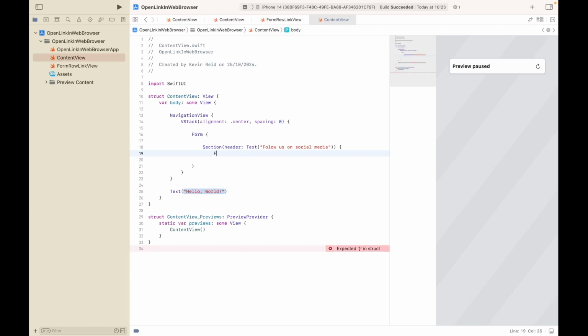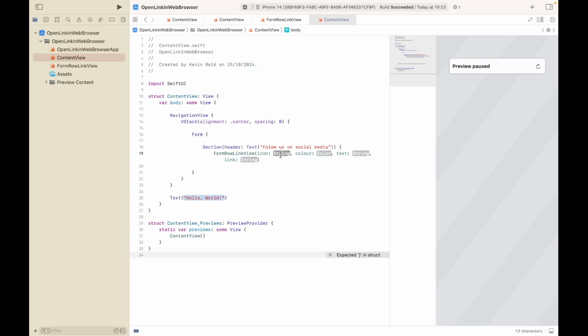The next thing we need to do is to call our form row link view, and then we add our icon, which is the globe, and the color pink, and the text, website, and the URL for the website is https irisinsights.co.uk.